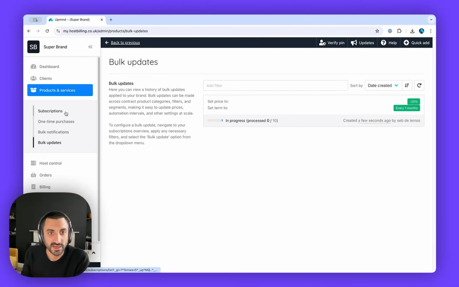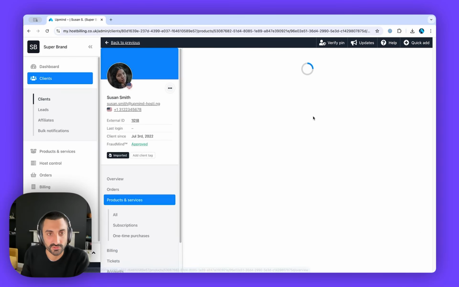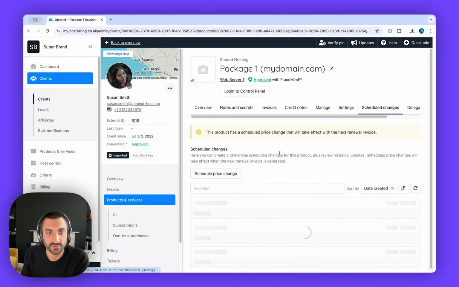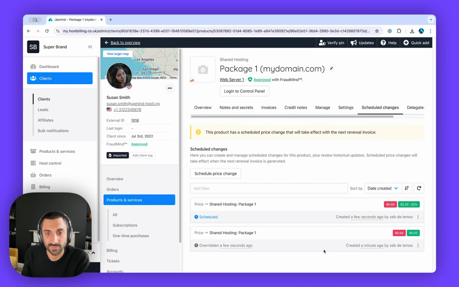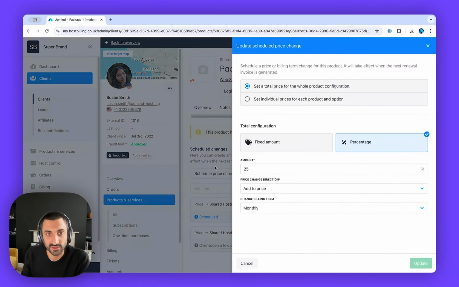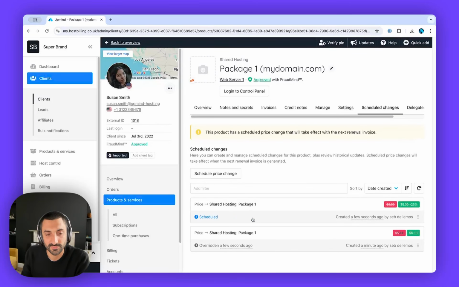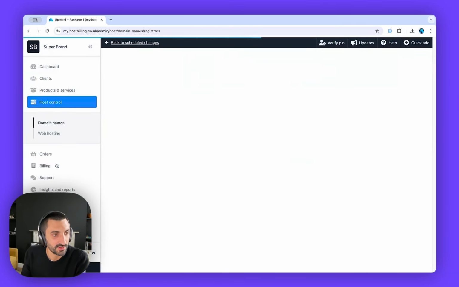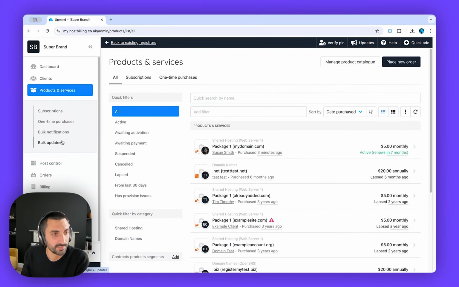on those clients. And in fact, if I go to the one I just created and then go to schedule changes, you'll see what's happened here is there is a price change on this shared hosting package, which is the one that we've just changed, but that's overridden the original price. So you can see here the price minus 25%, $5, and the price here has overridden the original one, $5 to $6.